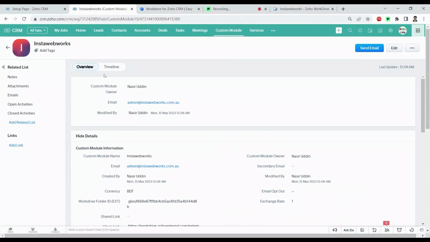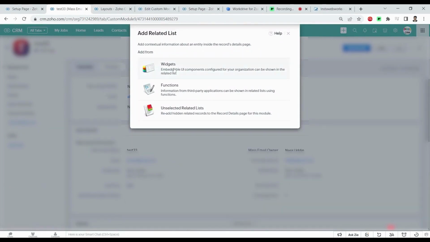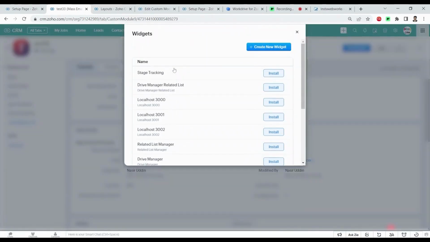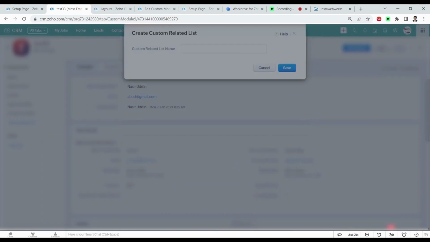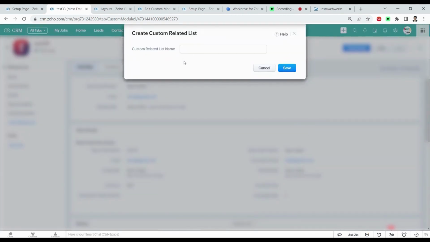Now if I come to the record, you can see that there is no related list widget for this custom module. We need to add the related list. Click on add related list, then click on widgets. Then you find this Workdrive by EasyPluginz widget, and then you need to install it. Then you need to provide a name. I'm going to give it a name with Easy Workdrive, and then hit save.